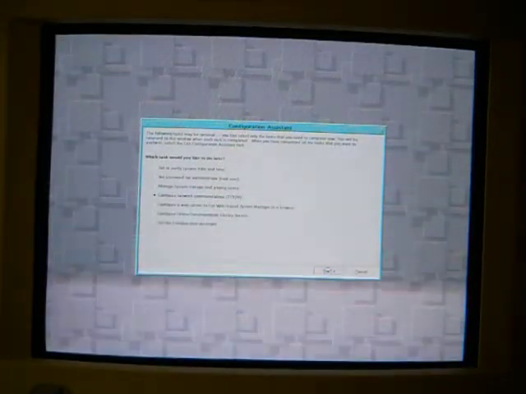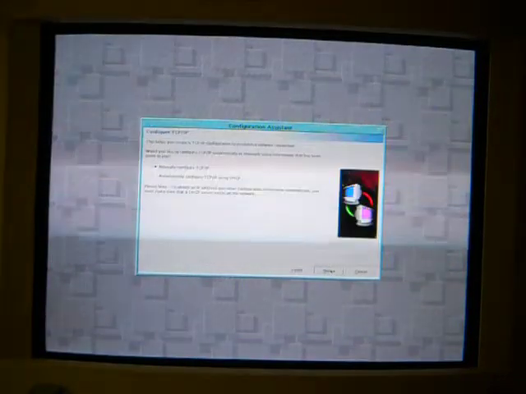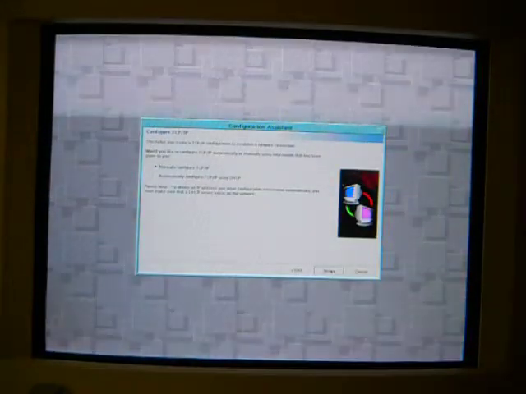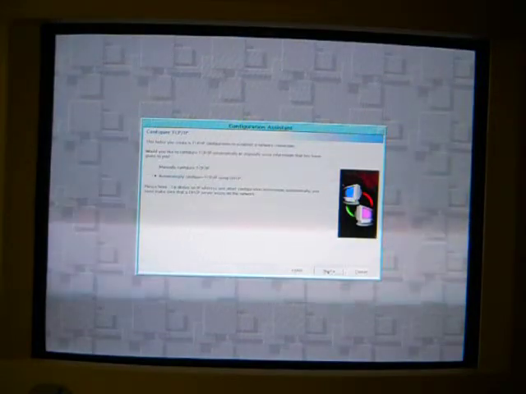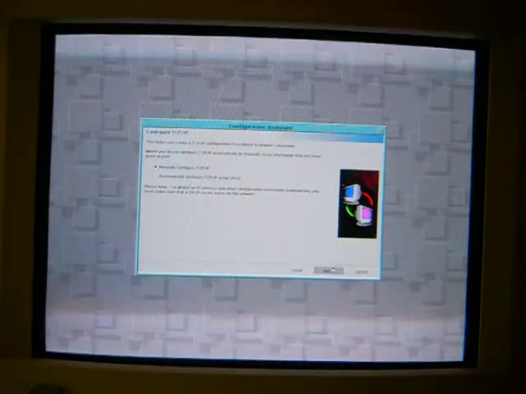Okay, so we get to move on. Okay. So now we're going to configure the network communications. Let's see here. I have been doing automatically configure TCP/IP using DHCP. So we're going to go ahead and hit, well, let's do it manually. I should be able to do it manually.